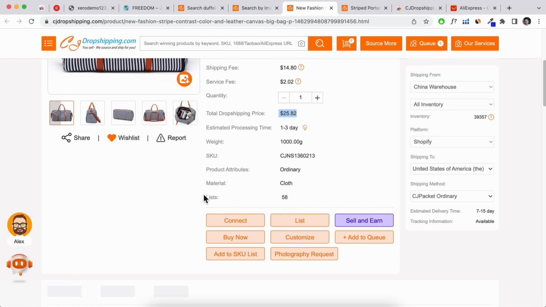Over here, if we scroll down, we've got the estimated processing time, the weight, and you've also got the list. What that basically means is how many people have actually listed that product onto their store. Generally, you do want to pick a product which people have listed, but you don't want to pick a product that everyone has listed, because that means everyone else is selling the same product.